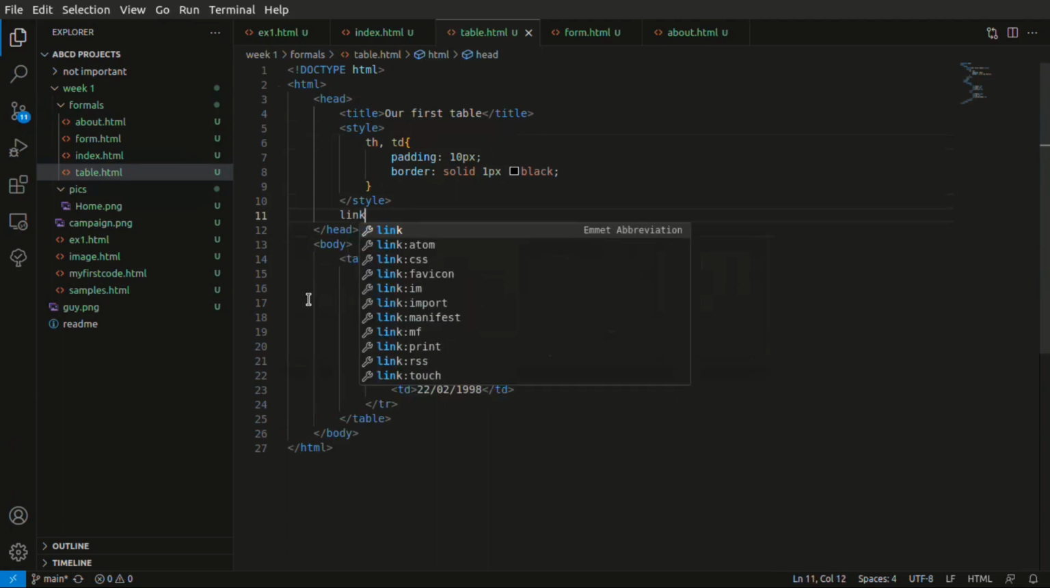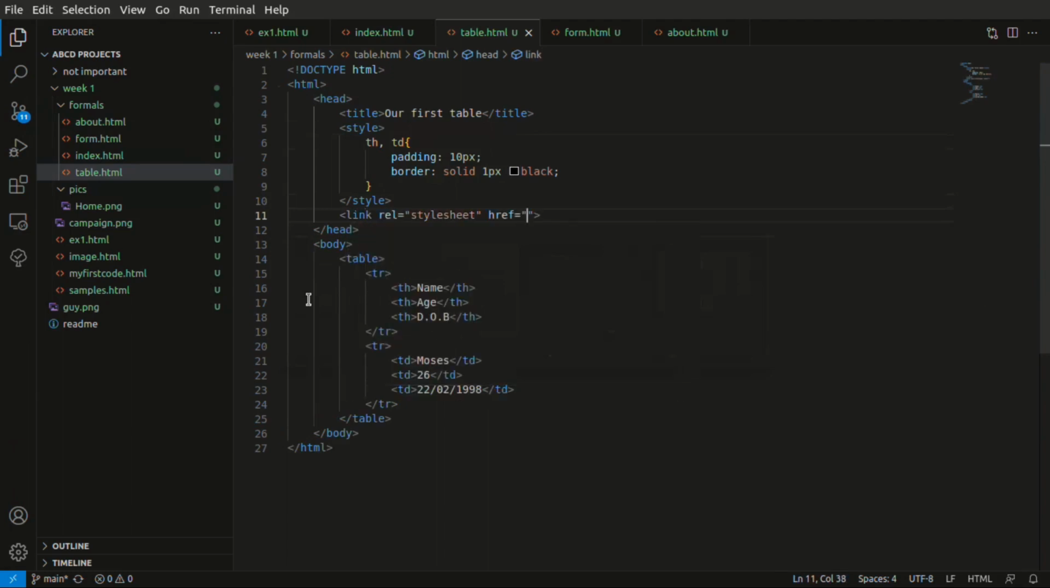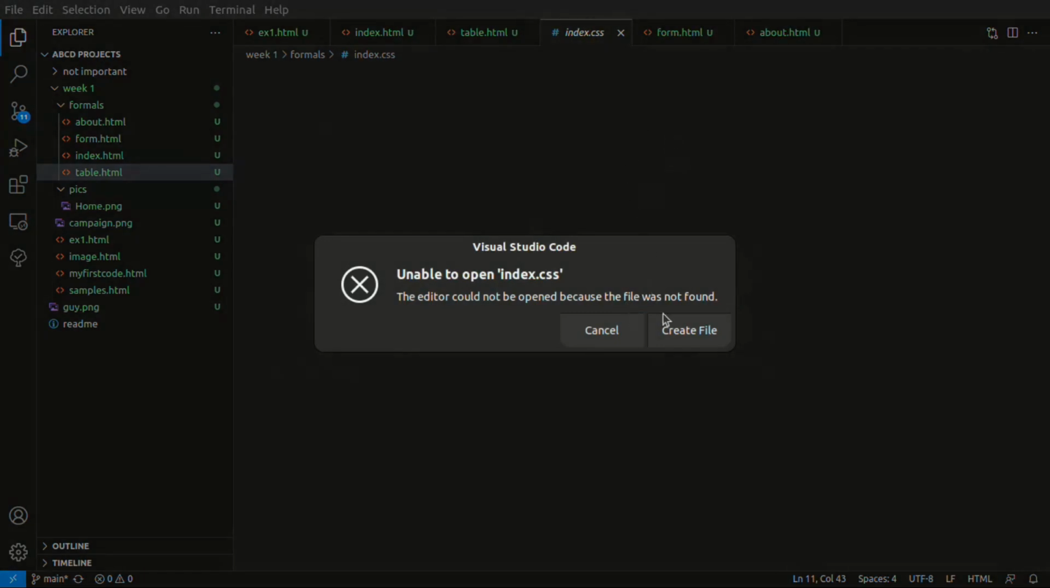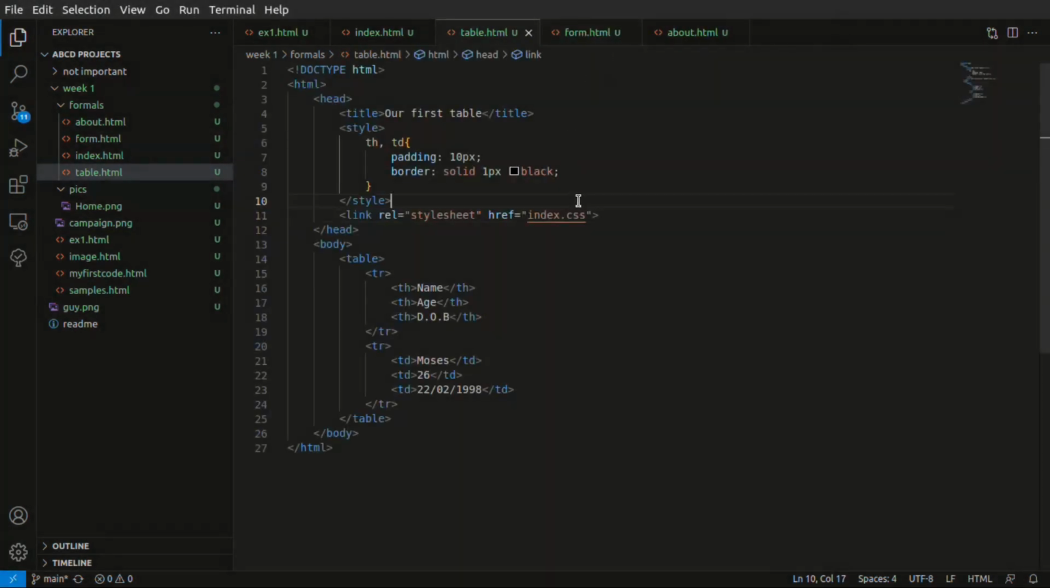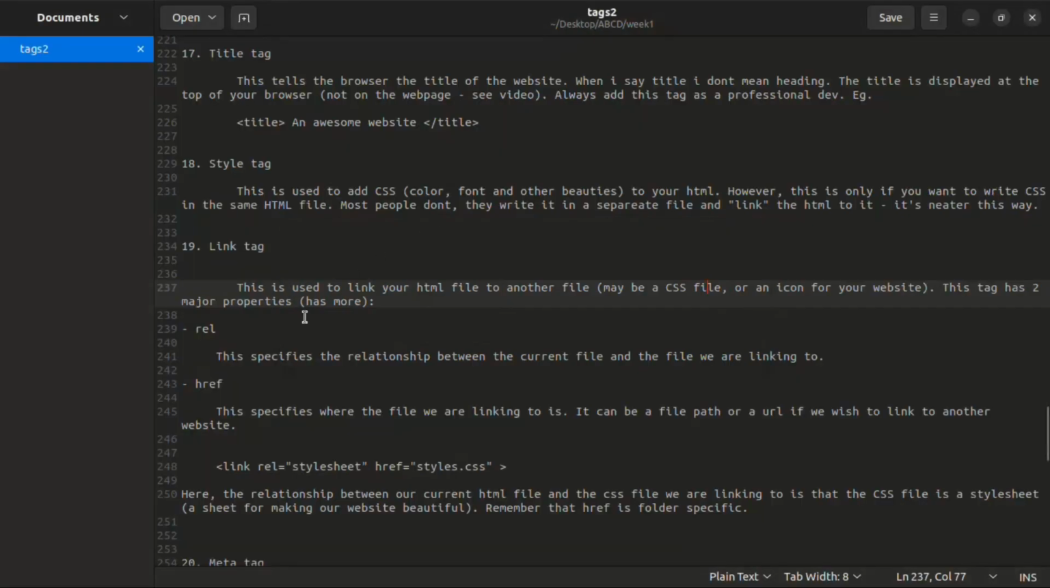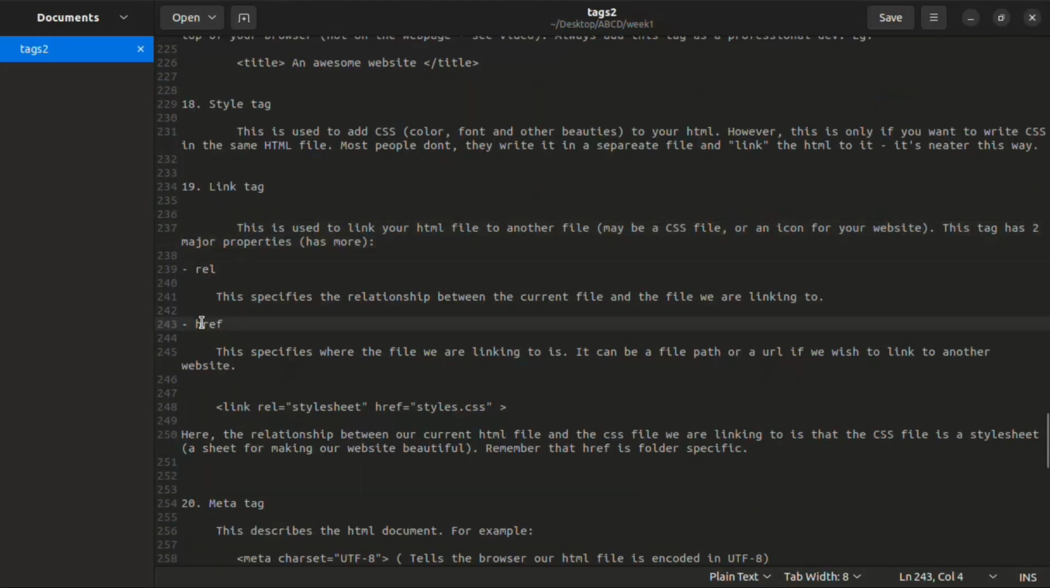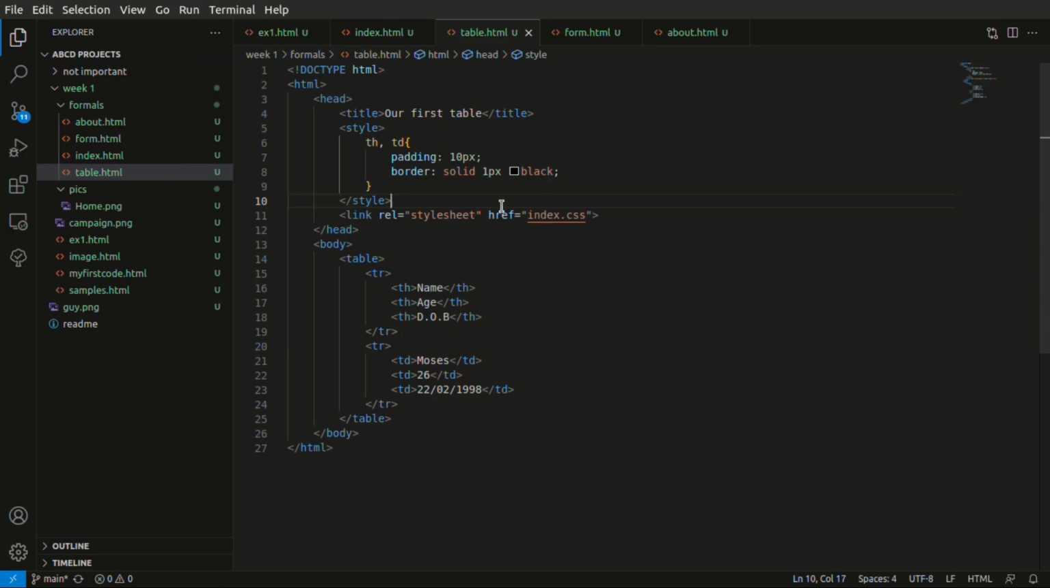So let me show you. When you say link, you just put index.css, but our index.css doesn't yet exist, so that won't work. It doesn't exist, unable to open, so you can't really open it. Now let me tell you something about the link tag. With the link tag, you need to provide two things: the relationship and the href. The relationship specifies the relationship between your current file and the file you are linking to.